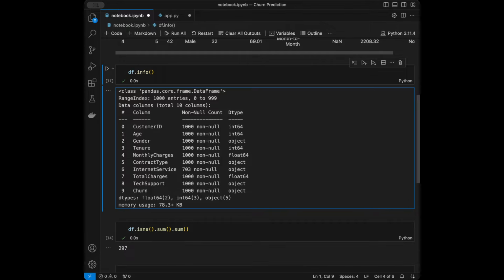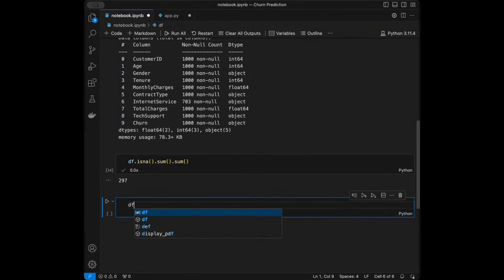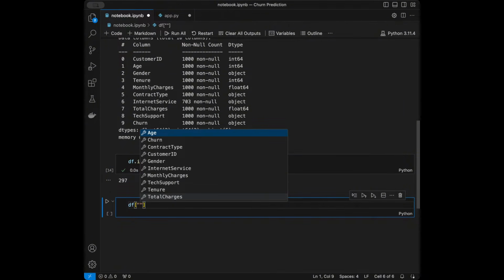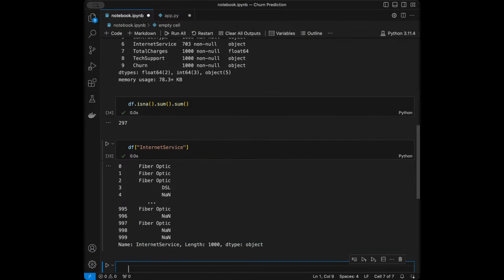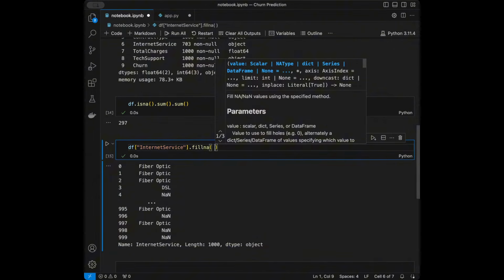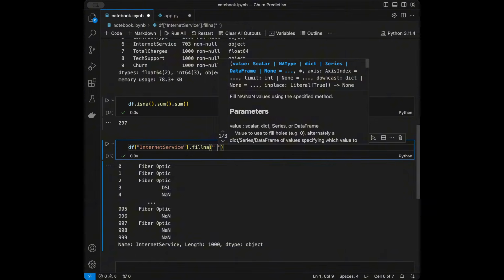I'm going to fill the NA values with something similar. I'm going to call dataframe and internet service, and we can see fiber optic, DSL. So it's generally strings. So what I'm going to do is I will say fillna, and I'm going to give an empty string like this.